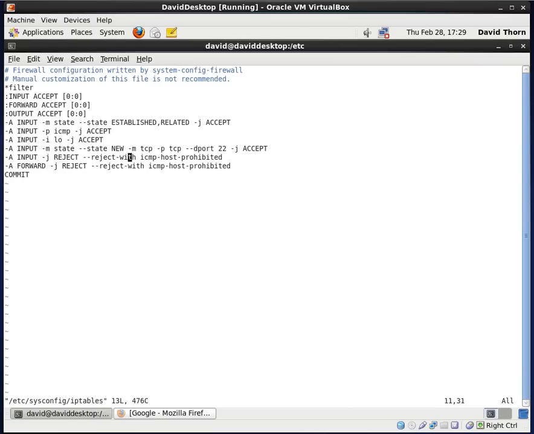with the reject ICMP host prohibited. Therefore if we were to set up another computer and set that as its DNS server, it wouldn't allow any packets on port 53 on TCP and/or UDP to come in, which is not good.